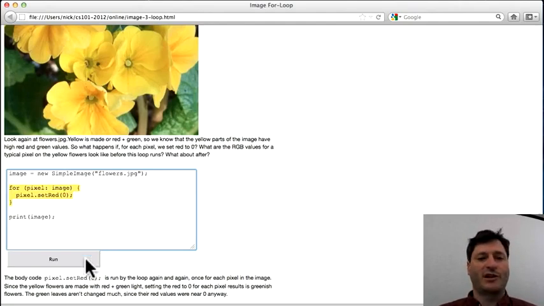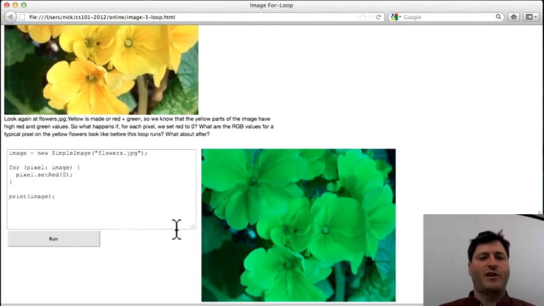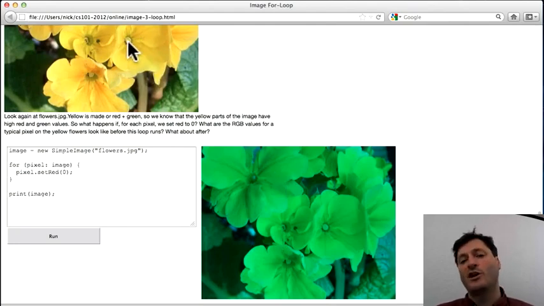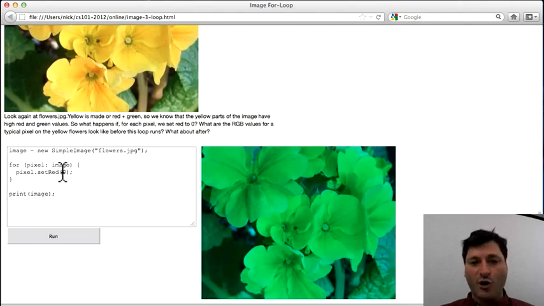So let's see what that looks like. If I run that, what you see is the flowers have changed to look like these weird radioactive green flowers. And that makes sense if you unpack what made the flowers yellow before. They were yellow because there was a combination of red and green light. What this code does is it just zeroes out all the red light.